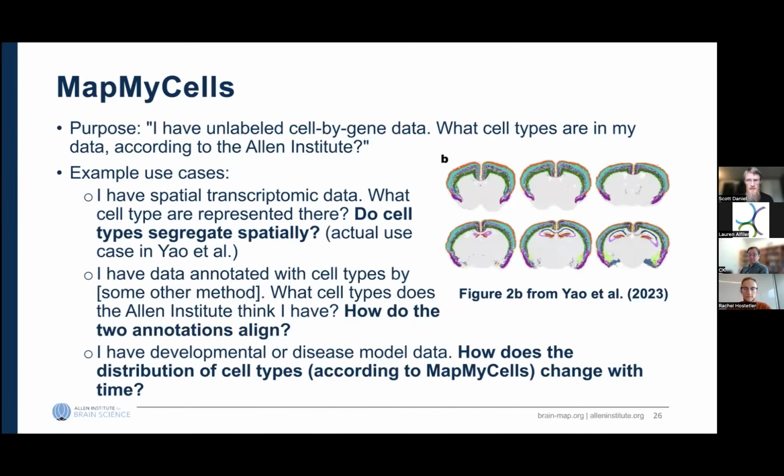Some more detailed use cases that I could think of with 15 minutes of brainstorming. Say I have transcriptomic data or spatial transcriptomic data. I want to know what cell type each cell belongs to, and then I want to look at how those cells are spatially distributed and see if there's spatial segregation in the cell types in the brain. This is an actual use case.